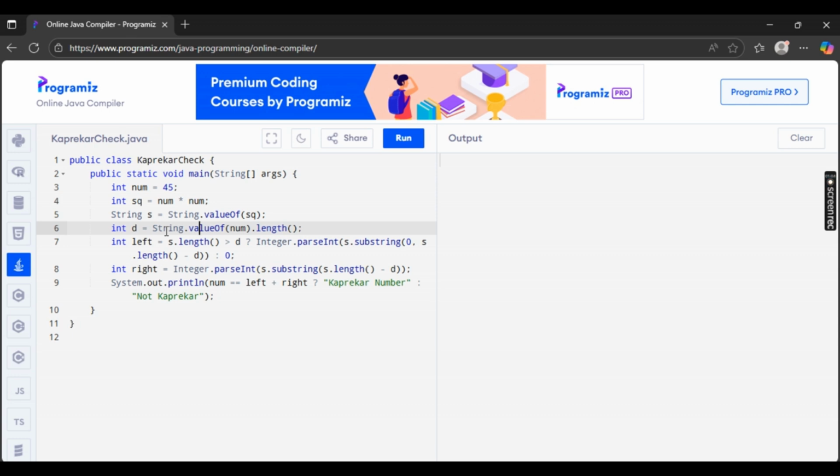This Java code checks exactly that by squaring the number, slicing the digits into left and right, and comparing their sum. And that's it. If they match, it's a Kaprekar number. Super simple and easy. So you can just simply see this code right here and copy and modify it. And here you can see the results as well. And that's it, super simple and easy.